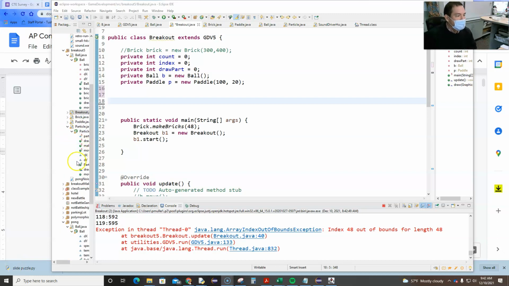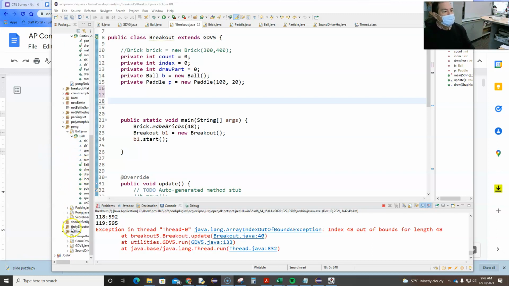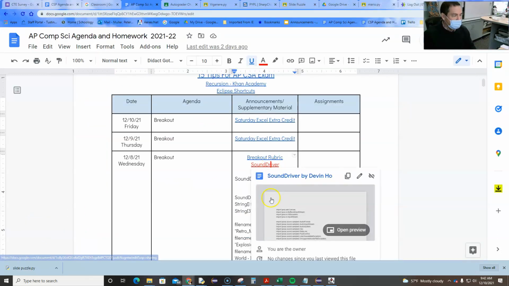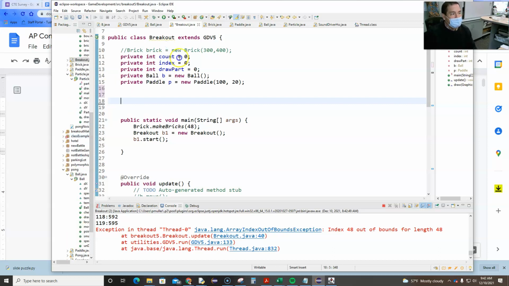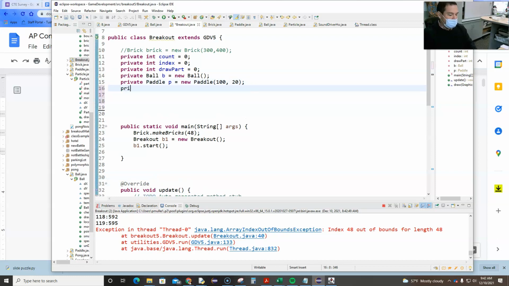Okay, here we go. So again, assuming that you have copied the SoundDriver file here and pasted it into your utilities package, just like we did with GDB5. Now we're going to go to our breakout class, and you don't really have to import it right away. You can just do what we typically do with any class, which is create an instance of the class, and then Eclipse is going to throw an error at us, and we can fix it.